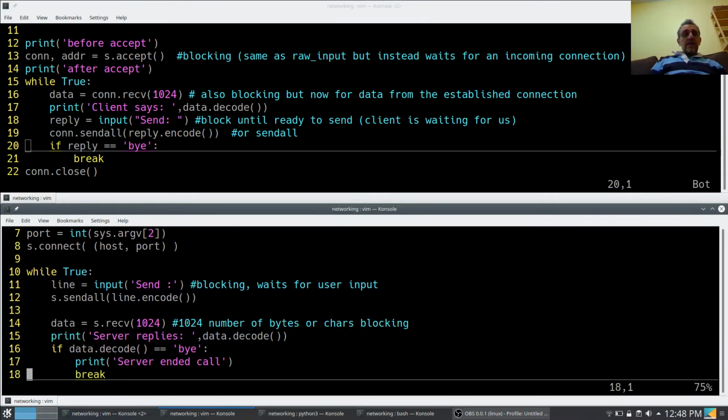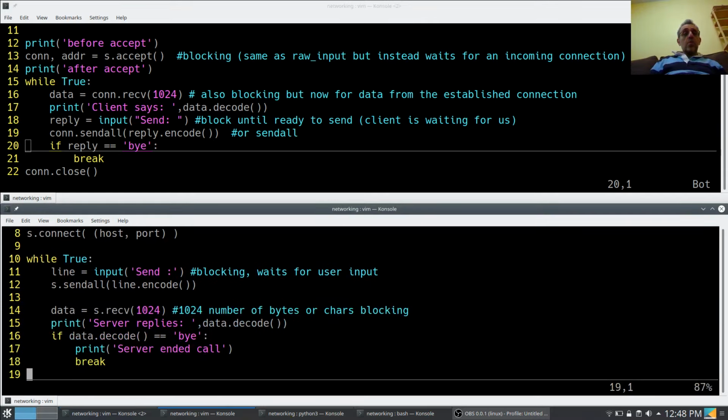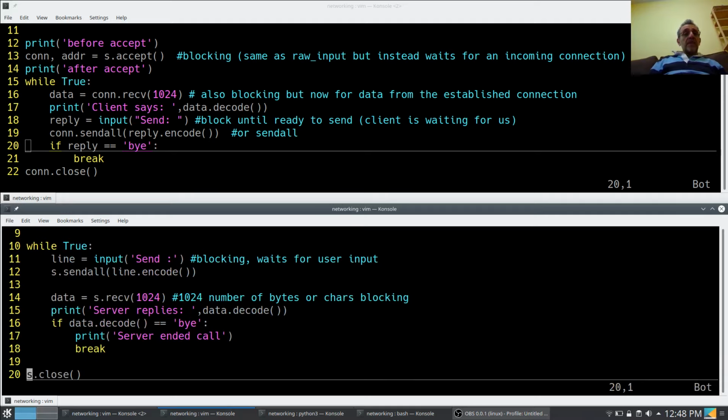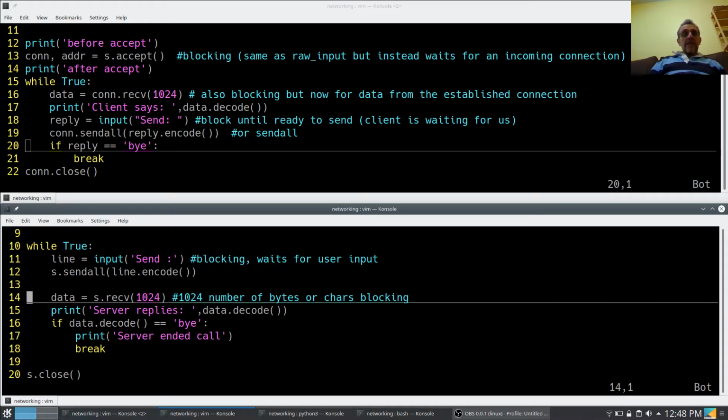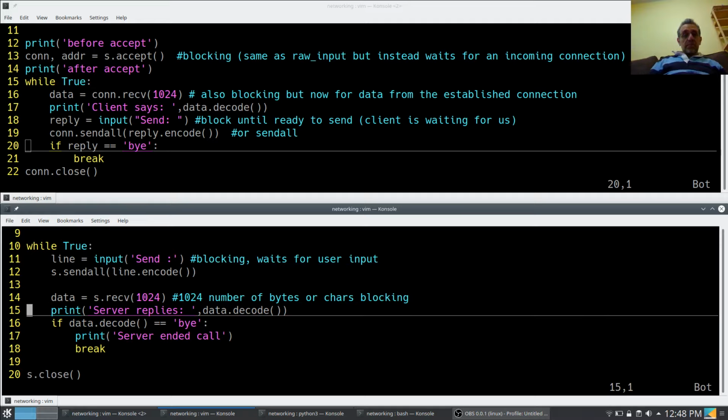So it's a very short, again, while true loop, and all we're going to do is ask for keyboard input, send it, and then wait to receive something. Then we're going to print out what the server says. This time it's not going to be an echo service, so it's not doubling anything; it's specifically going to wait for information from the server.